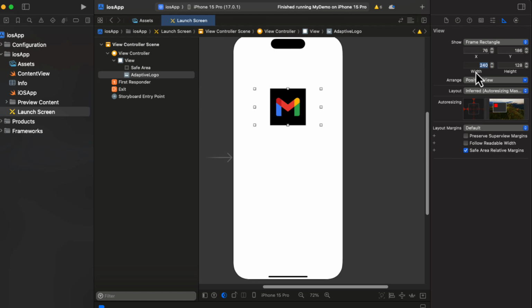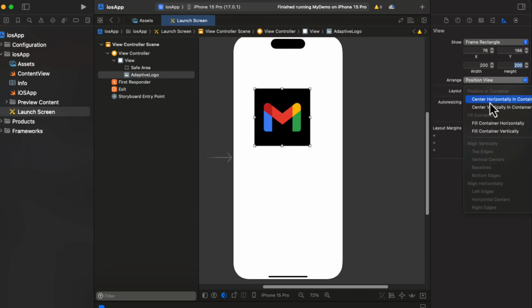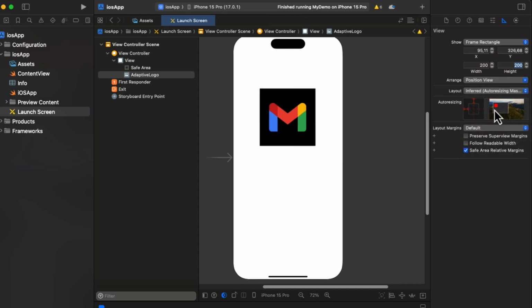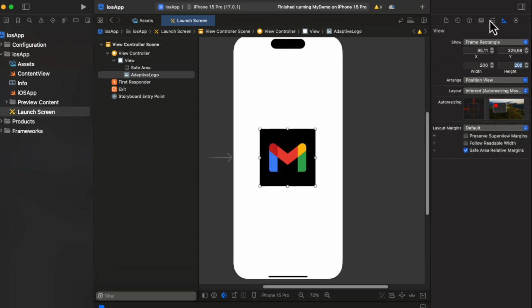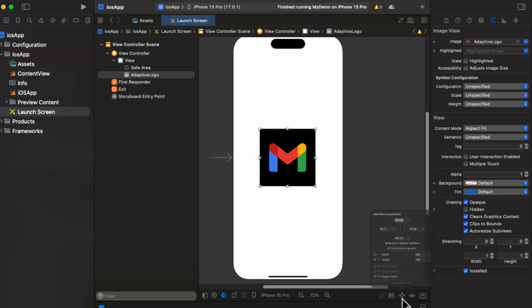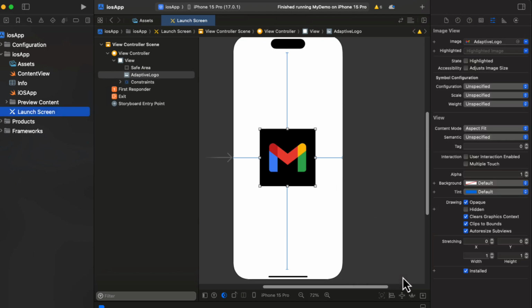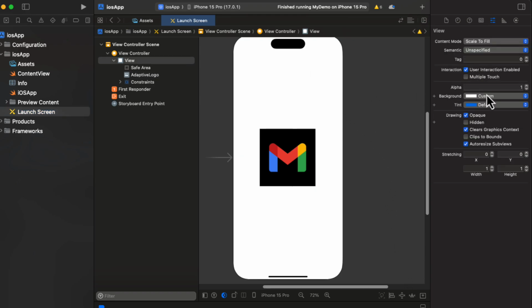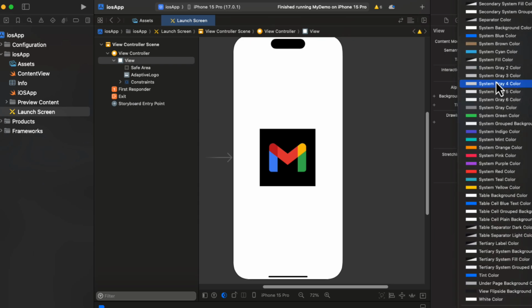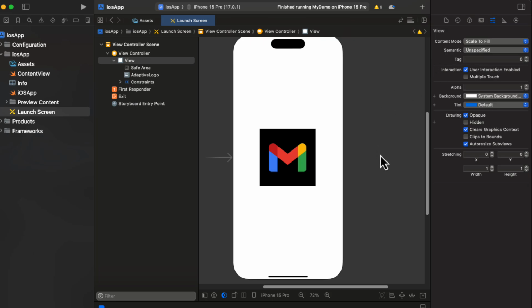Now, for the background color of this launch screen, we can choose a system background color, so that it automatically changes based on the current state of our theme. For the image itself, specify a custom size. For example, let's say 200 by 200. Then, from the Arrange option, choose to center the image vertically and horizontally. Finally, add some constraints on this image on each and every side. Perfect! We have successfully created the launch screen for iOS.